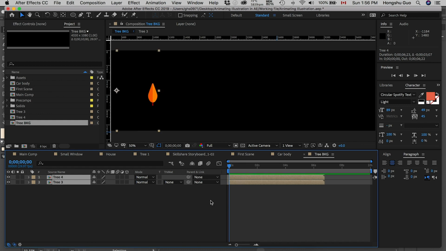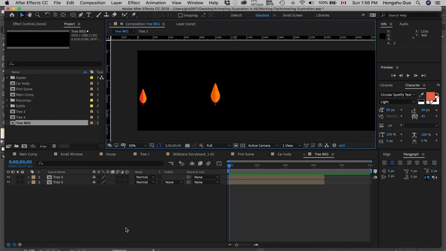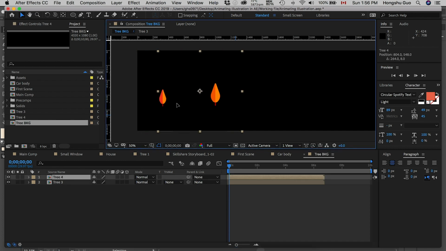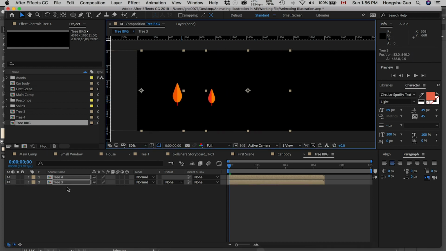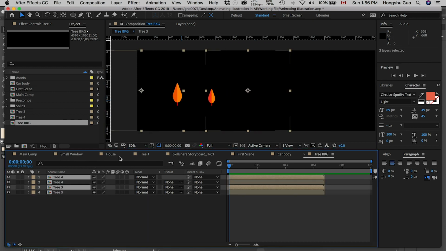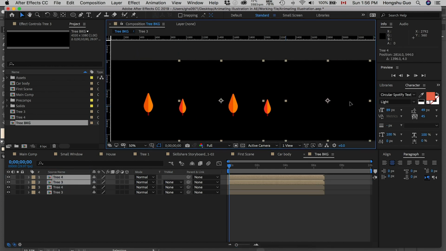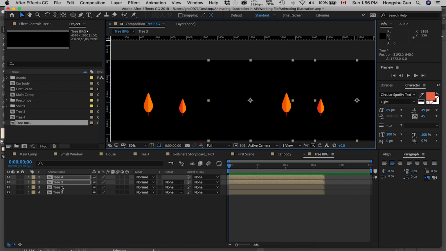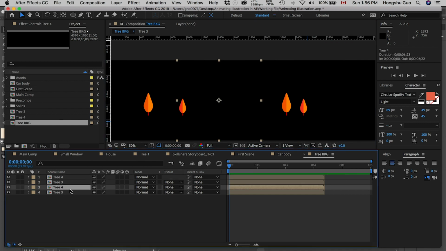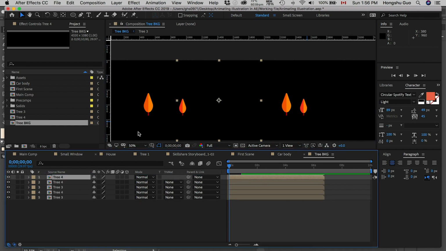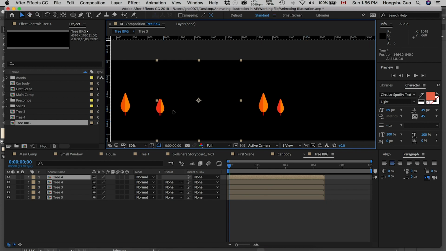Zoom in. So what I want to do is position those closer together, and then copy, get a few more trees, duplicate that, and then move it to the right. These two can be closer together. So give it some randomness so that it doesn't look so artificial.